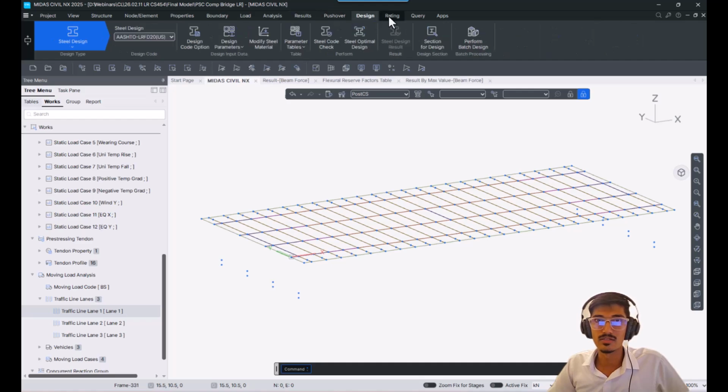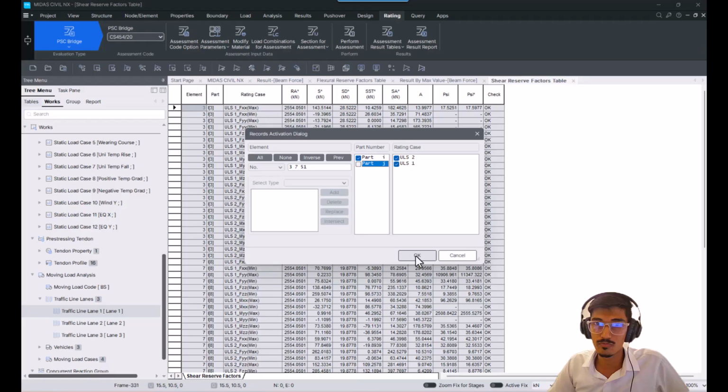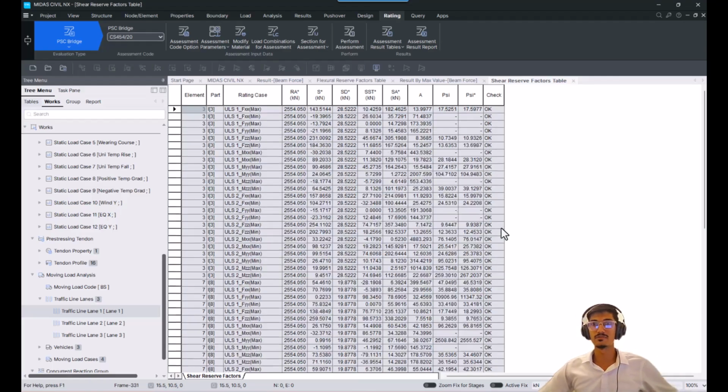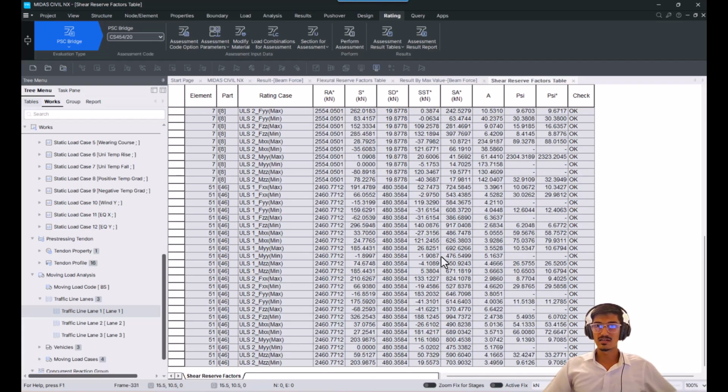So once we have verified this as well, then we can go to the rating results again. And let's check the shear one. So similarly, shear can also be verified. I am skipping that portion for now. You can verify that at your end. And for this case, as you can see, all the sections are currently passing.